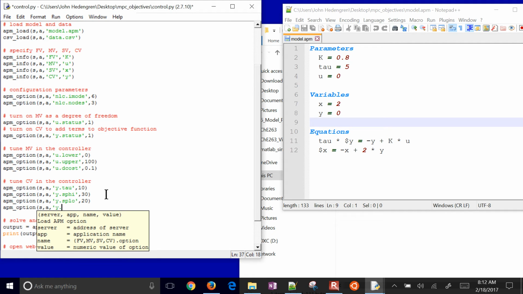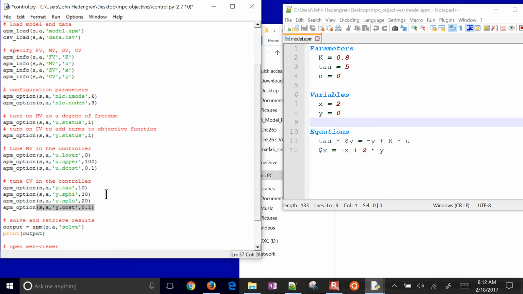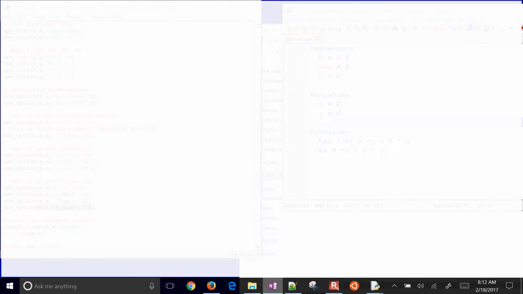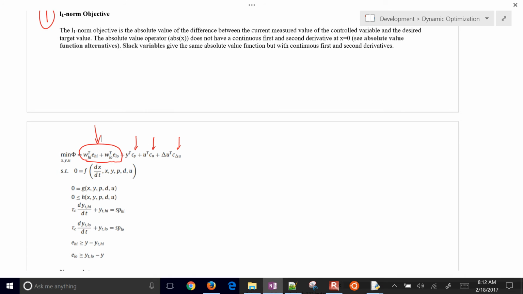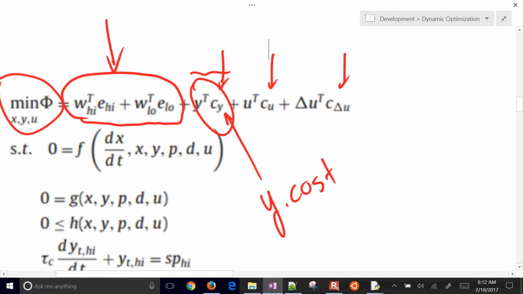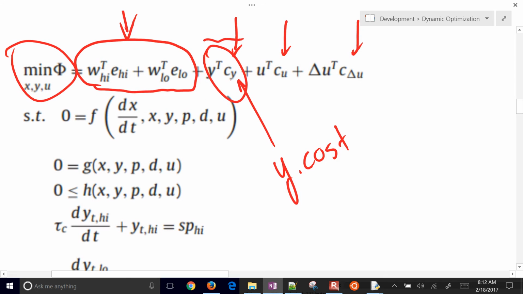Okay, we're going to do y.cost, and we're going to set that to something like 0.1. This is going to add a term to our objective function, and this is our y.cost. So it's going to try to minimize this term right here. Let me zoom in just a little bit more. It's going to try to minimize this term. Anything that's multiplied by y, it's going to have a positive value there, so it's going to try to minimize that. Let's run it again now.